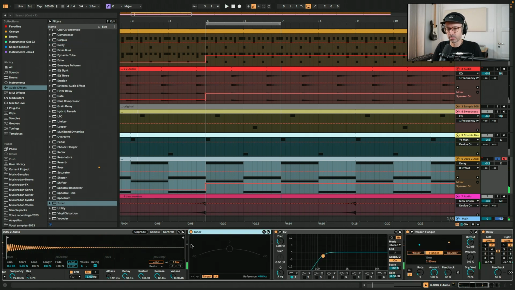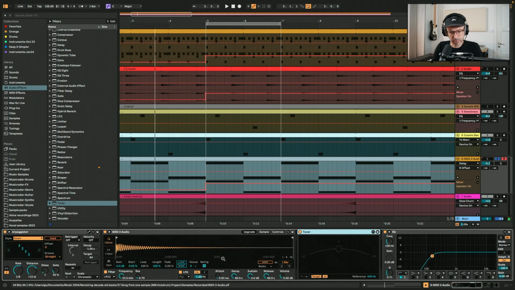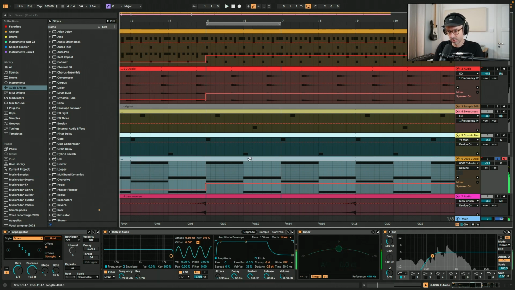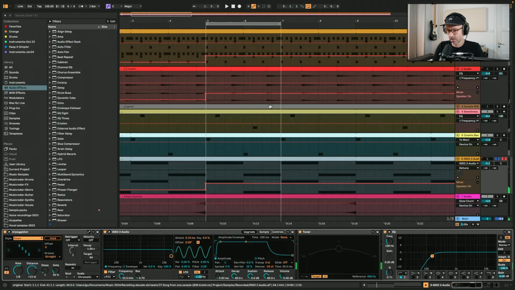And before I forget, let's put a tuner on here. Yeah, and now you can see that it is sharp of an A sharp, so we have to tune this sample a bit. Minus 25. So now it is in tune, but it's an A sharp, and we said we don't want that. So let's change this note to a D. Let's put it there. So now we have it in the key of C major, what we want.